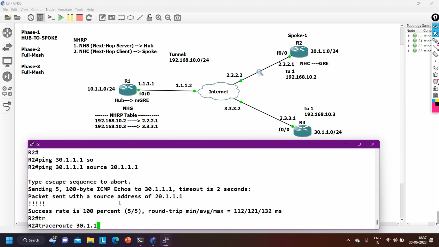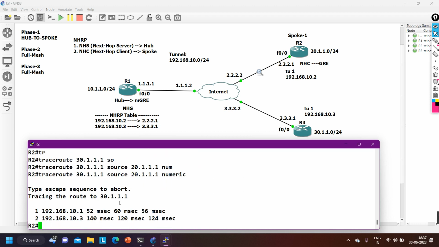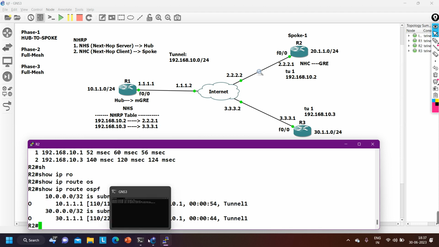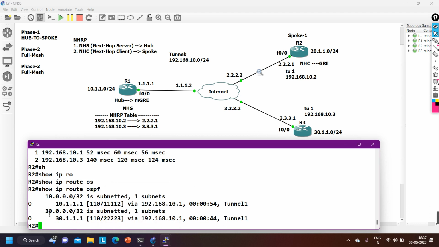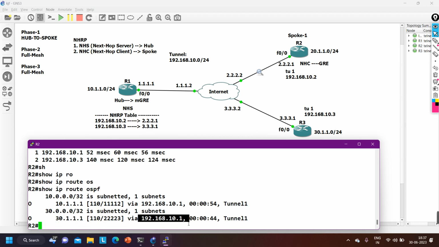Traceroute 30.1.1.1, source 20.1.1.1, numeric. You can see traffic is going via router number 1. Okay, so show IP route OSPF. In the routing table, the next hop for the 10 network and 30 network is 192.168.10.1. Right?